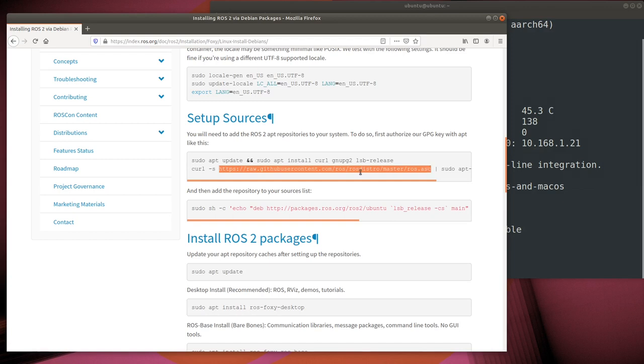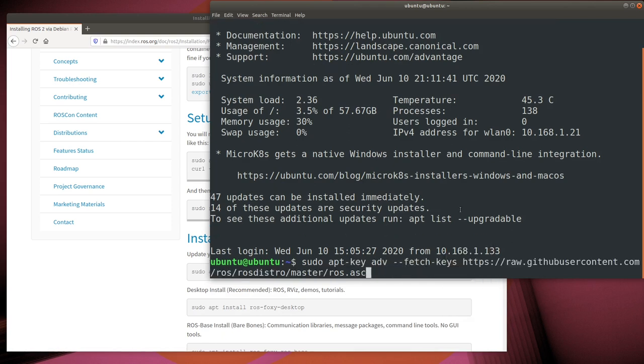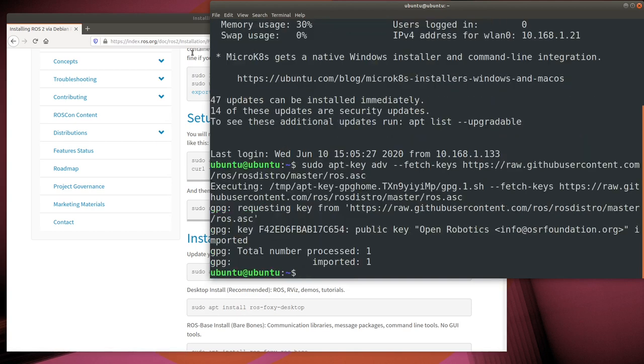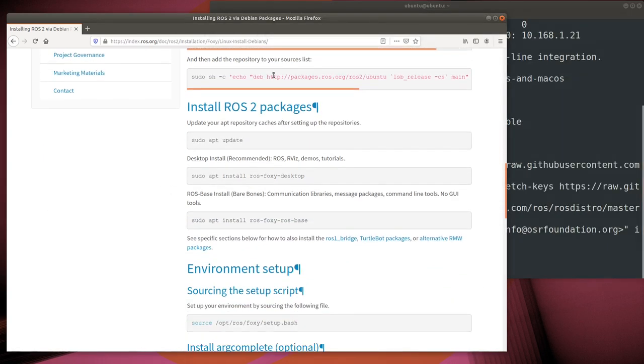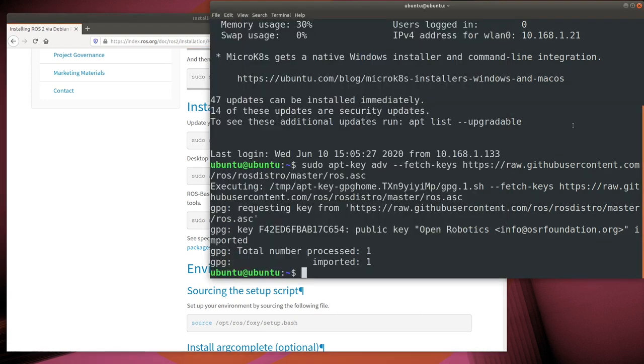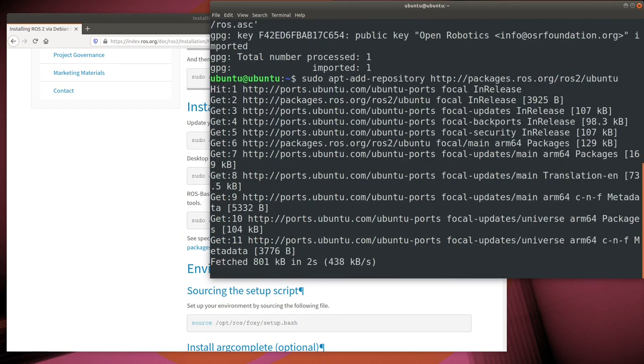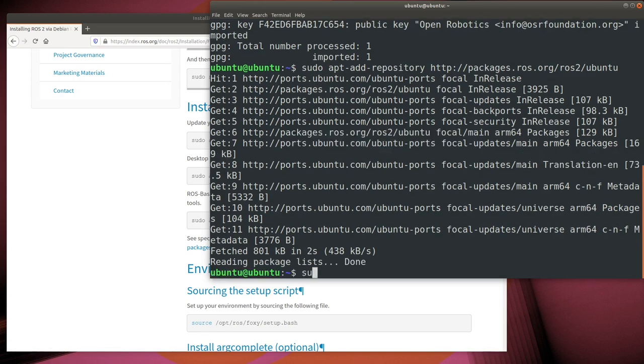We'll use the apt-key fetch-keys command to add the key. The URL for the ROS repository itself is also in the installation instructions. We'll use that URL with the apt-add-repository command, and this adds the repo to our Raspberry Pi. Since we used the add-repository command, there's no need to run an apt update. Everything already is up to date, so we can go ahead and install.